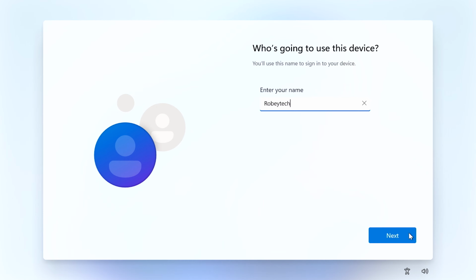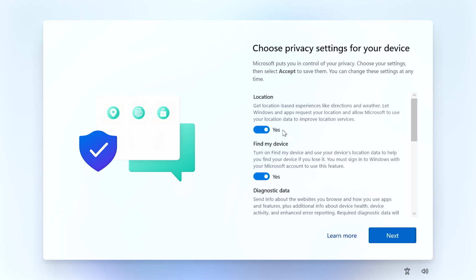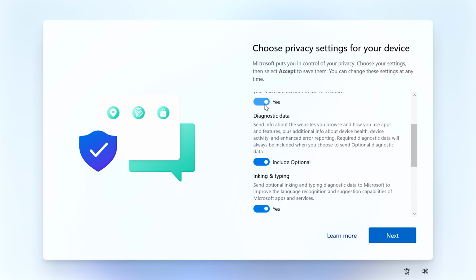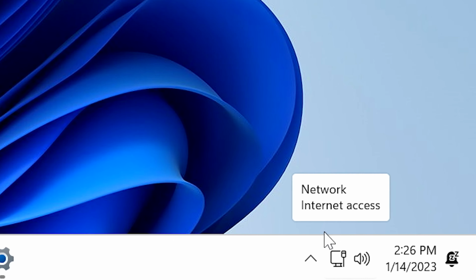So hit Robeytech, hit next, password if you want to put one in, and then it will just finish the installation. Up to you. I'm going to turn all these off like I did before and set up for the next step. Congratulations, this should be where you're at. Now, if you do not have network and had to do the non-network steps, you can see here I'm actually connected to the network.